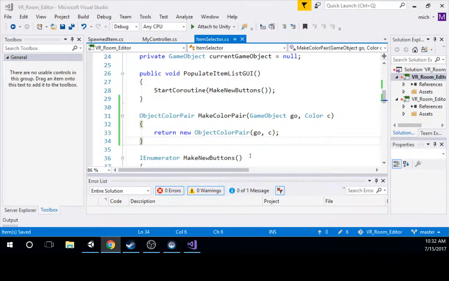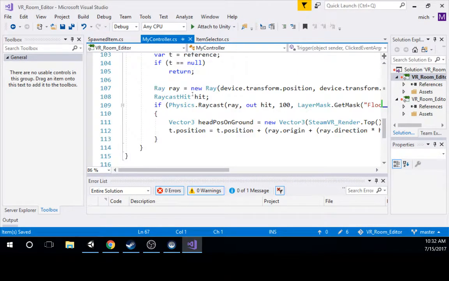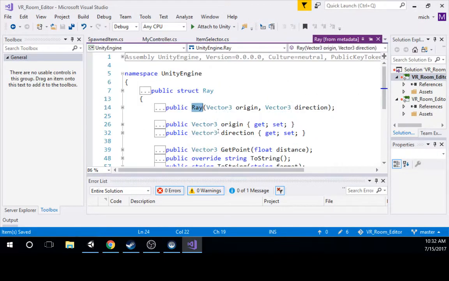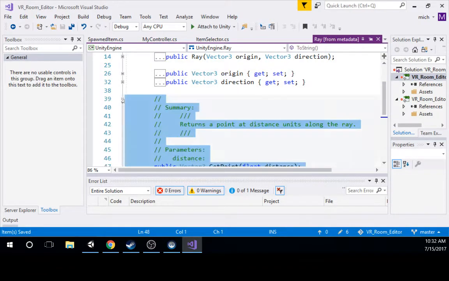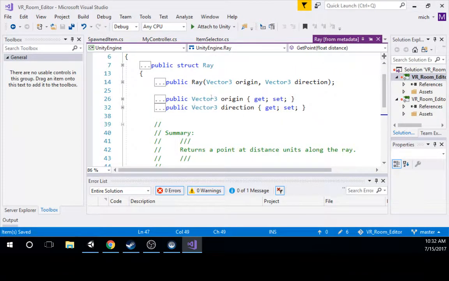The this keyword wouldn't work in a static class because there is no this. It has to be an instantiated object. So inside Ray, for example, there was a method like that. Yeah, get point. Inside this get point method, there would be something like this.origin, this.direction, which would be accessing the local origin and direction of this object that the script is attached to.